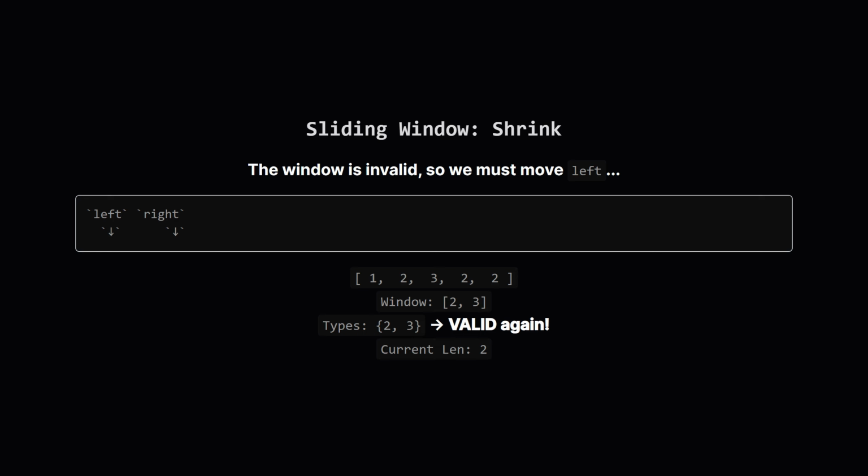The 1 is now outside our window. Our new window is 2, 3. The types are 2 and 3. Phew, we're back to a valid state with only 2 types. Now that our window is valid again, we can go back to expanding.